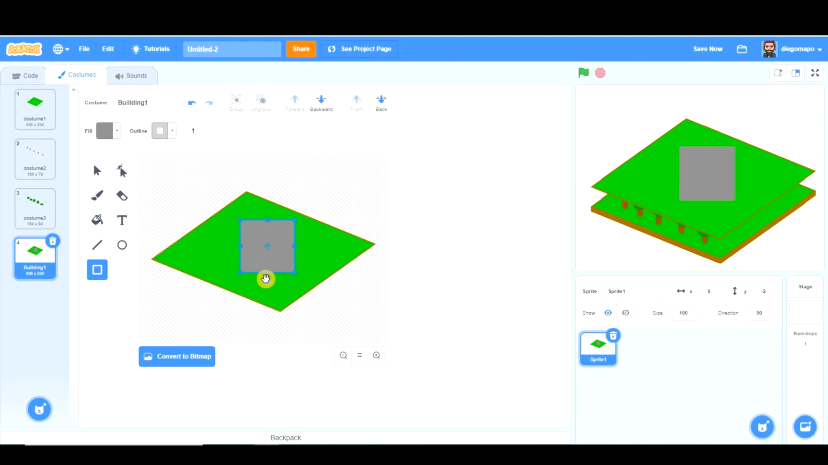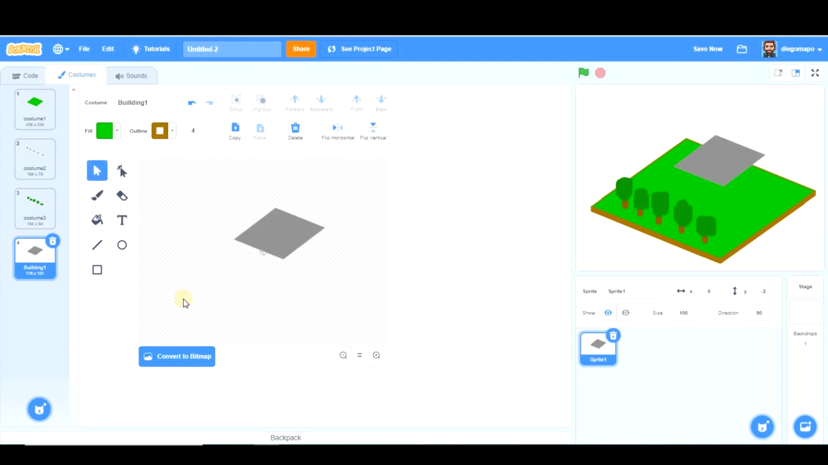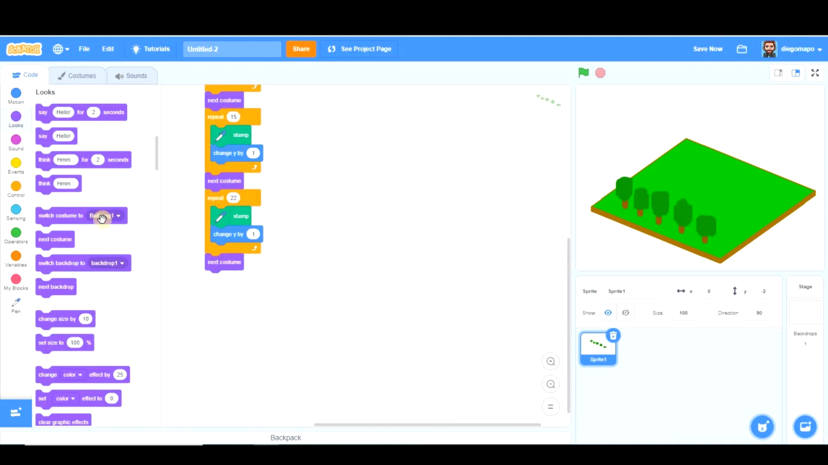And let's try to give it the same perspective the platform has. So more or less it coincides. And obviously let's get rid of the platform, we don't need it anymore. And now if I do next costume, well, if I repeat this, let's see what happens.